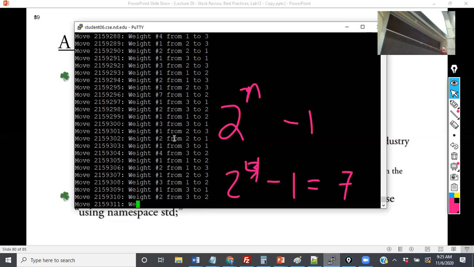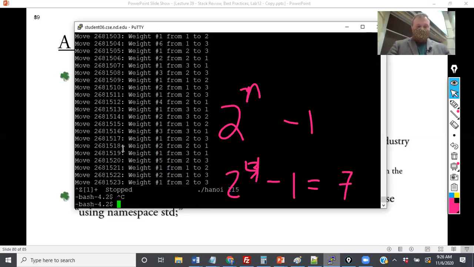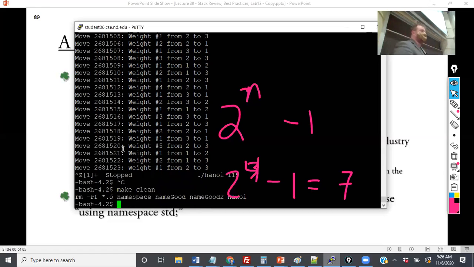So here I just have a significant amount of time that it's taking, and it's actually taking a lot longer because I'm printing out every result. This probably would have been solved by now, but it's using recursion in a way, and I'm going to stop it, Control C, and run make clean here. All right, so did that make sense to everybody?